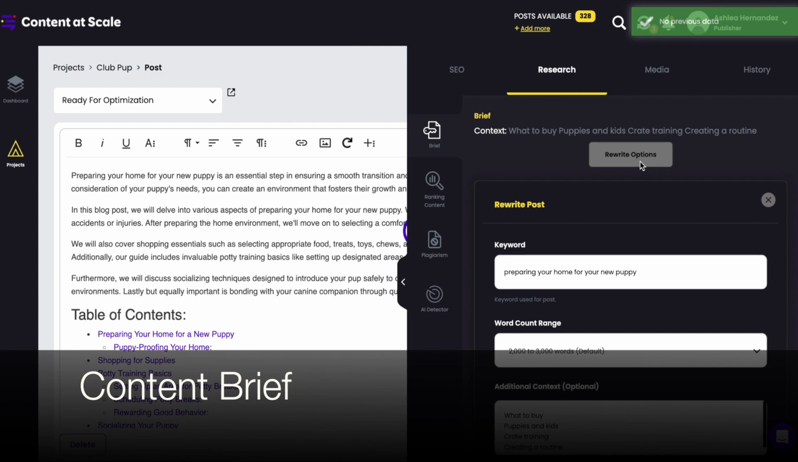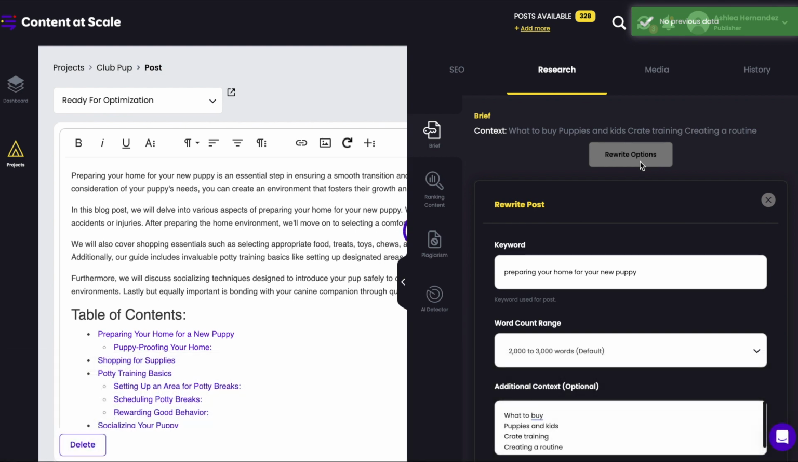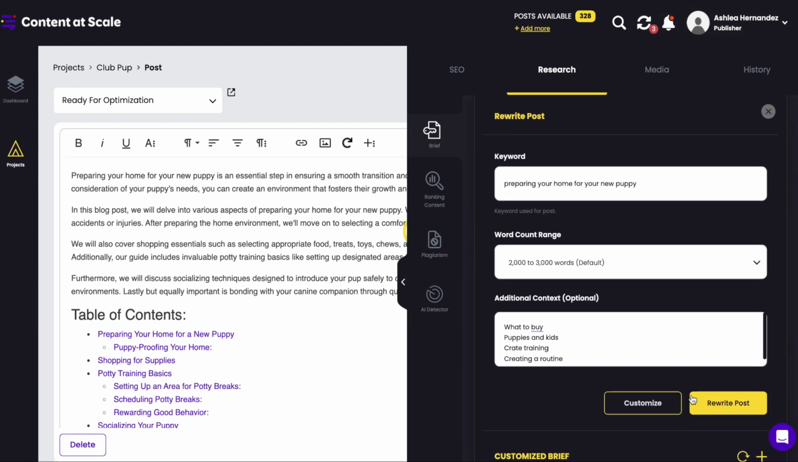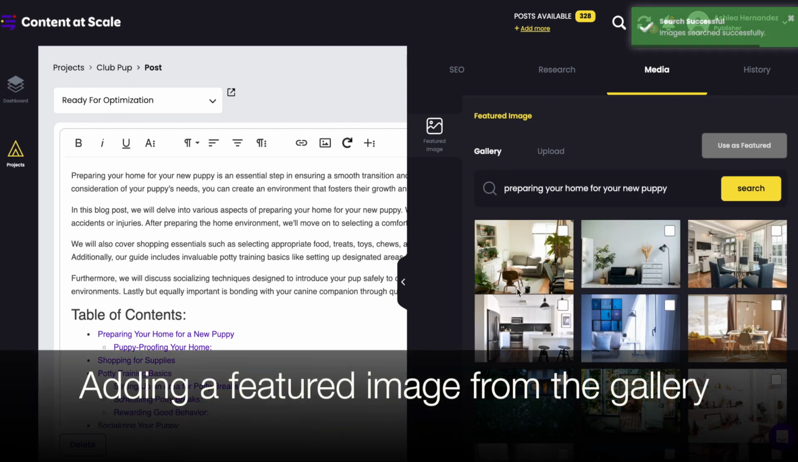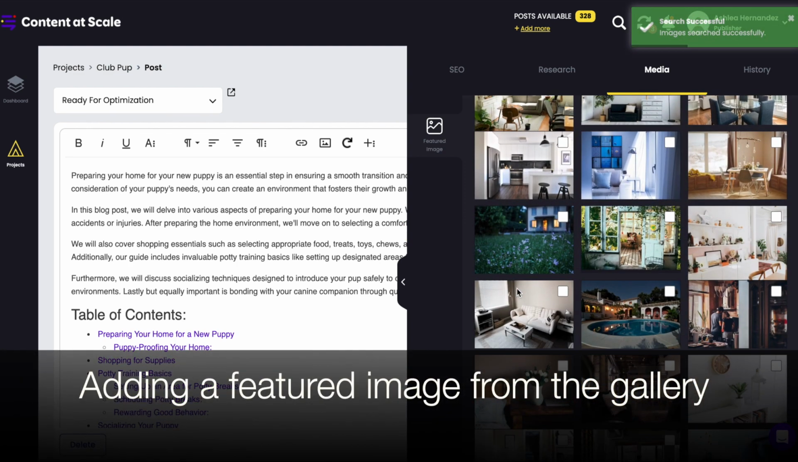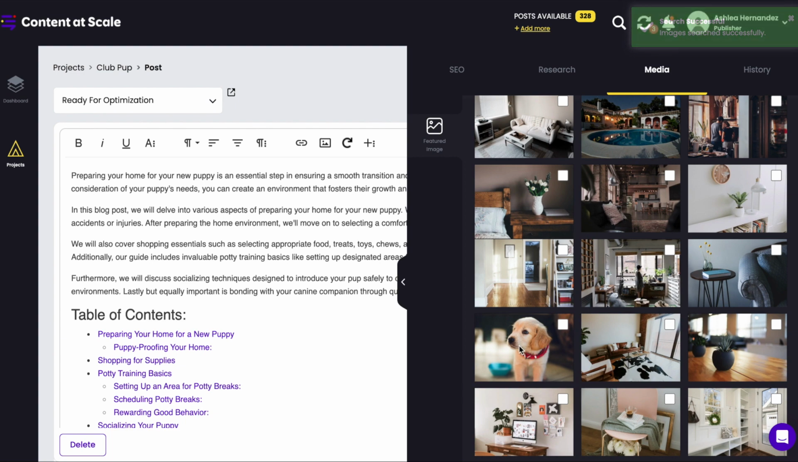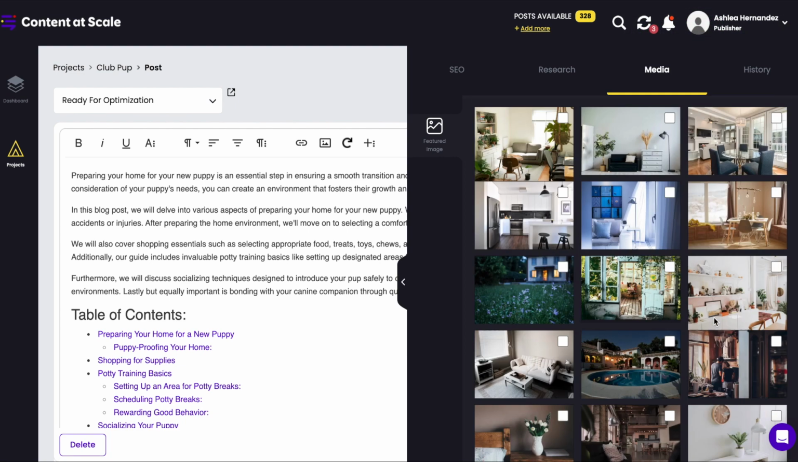Now we're going to be looking at the research tab, and this one is super helpful if you need to add some context. Here is where you would do it, and then you would click rewrite post, but that totally rewrites the post, so just be aware of that in case you kind of like it. But if it's not what you need, then definitely click that.